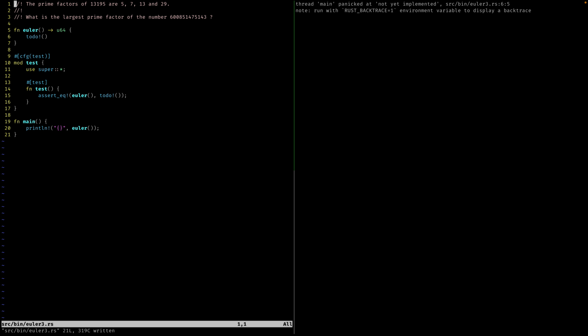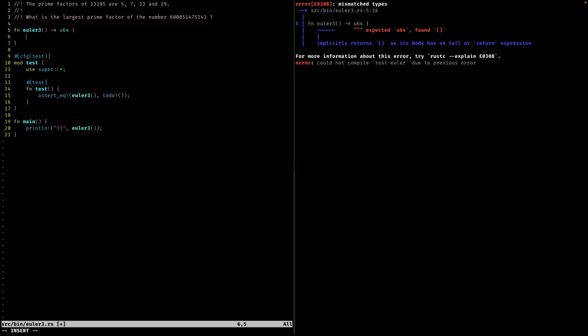Okay, so the prime factors of are, yeah. Okay. Oh, right. So this is going to become Euler 3. So in here, I'm just going to take all the Eulers and make them Euler 3. Good, done. So this is no longer to do.